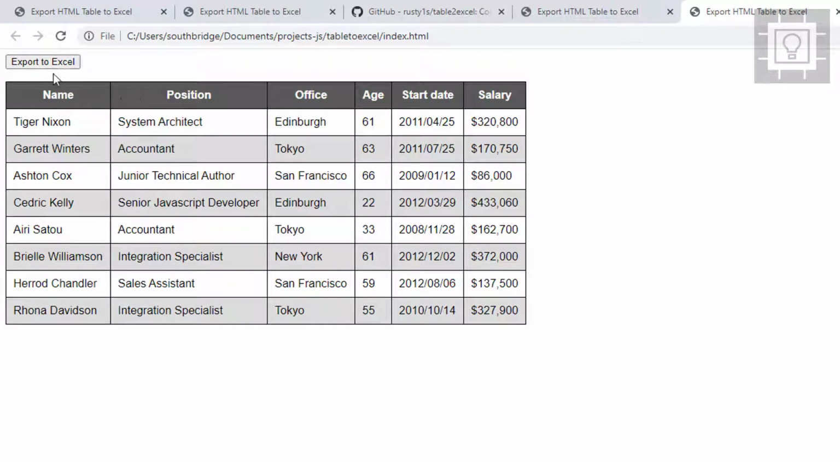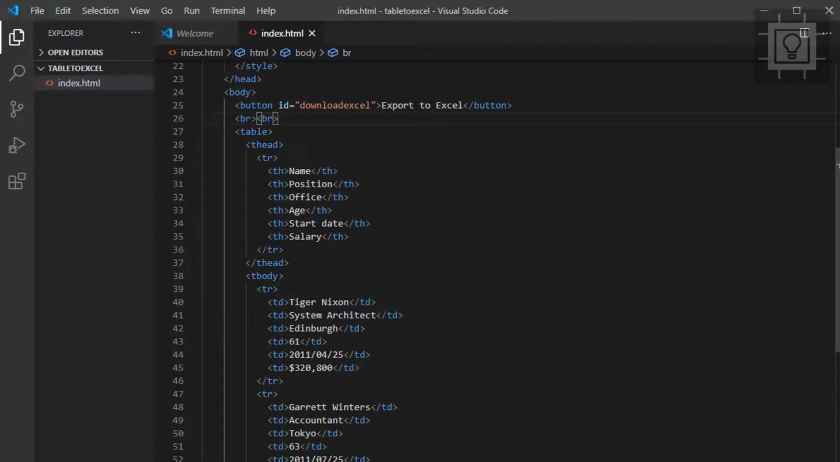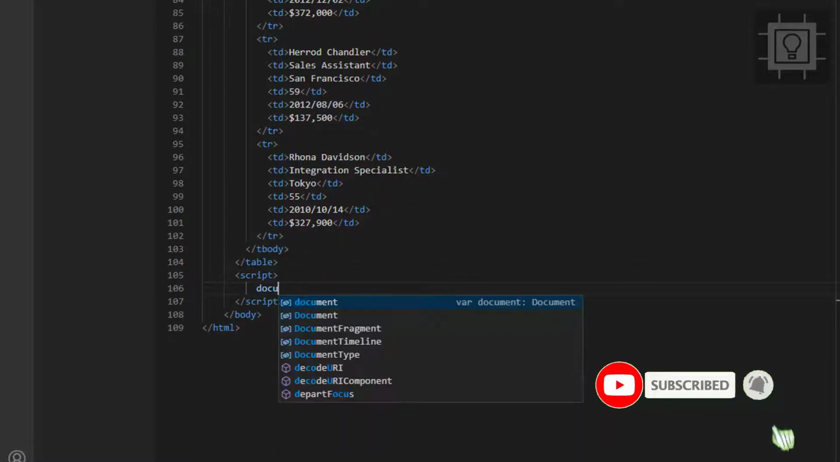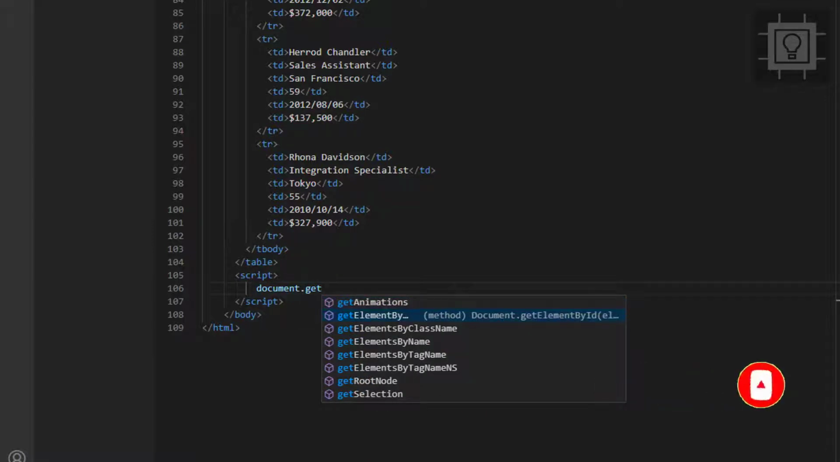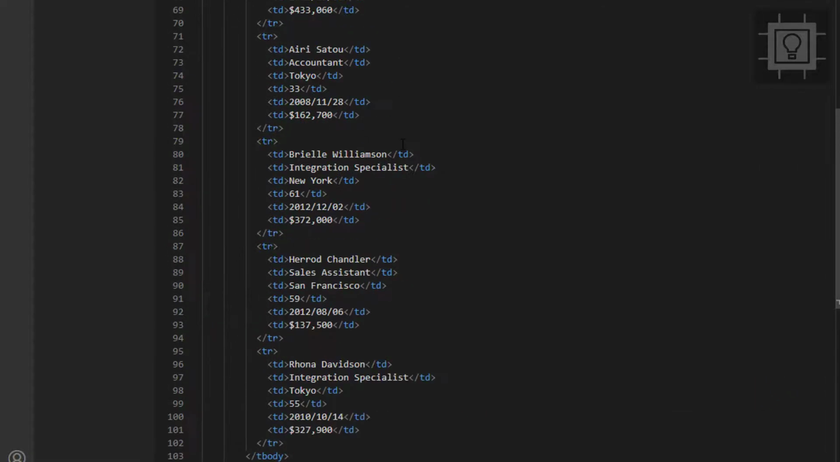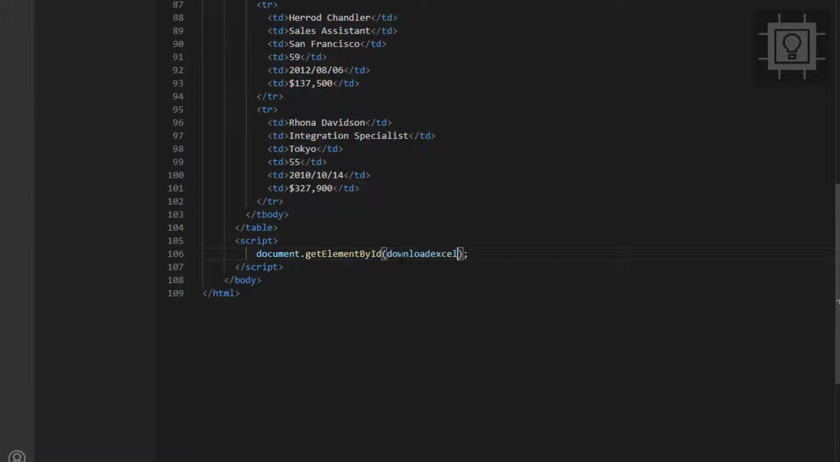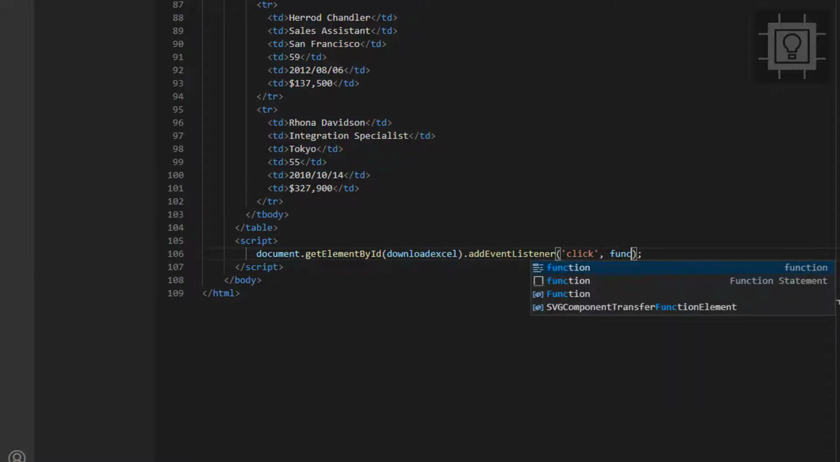As of now, it will not respond to our mouse click event. So we will create our click event. document.getElementById, the ID download Excel. And then we will add our event listener, the click event, and then our function.